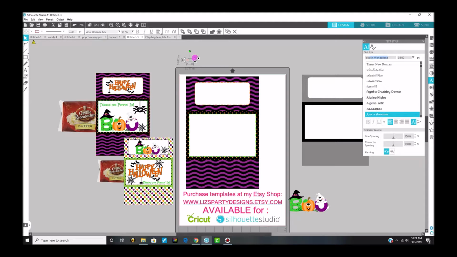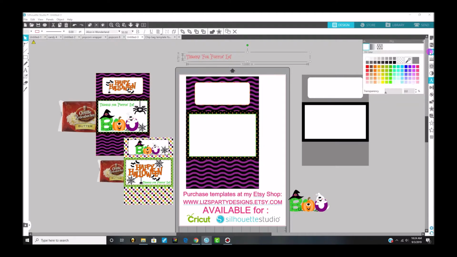Now I'm going to color my font in a lime green color. You can use any colors you want. For me, I want lime green. That's going to go here.